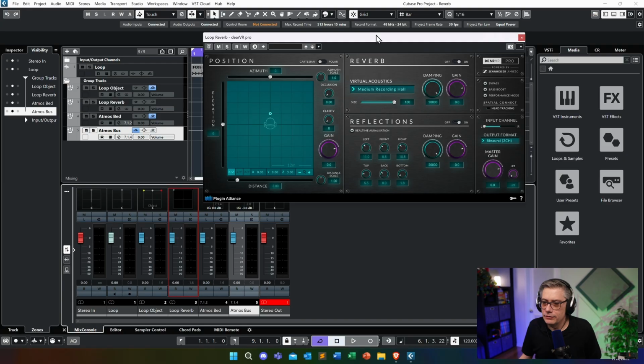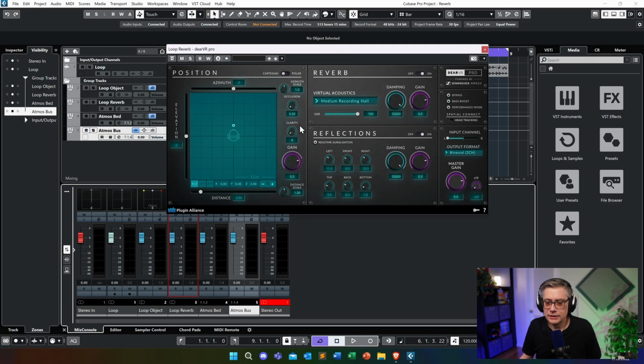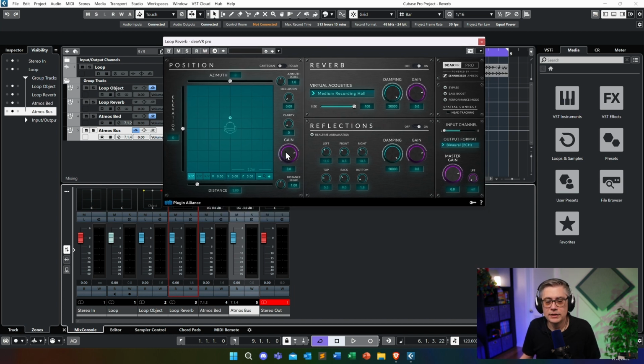But what the DearVR Pro setup has is a separate gain knob for the original signal. So what we can do is simply turn down the gain, and that will take out the original signal and will essentially just forward the wet signal. So let's turn that down completely.